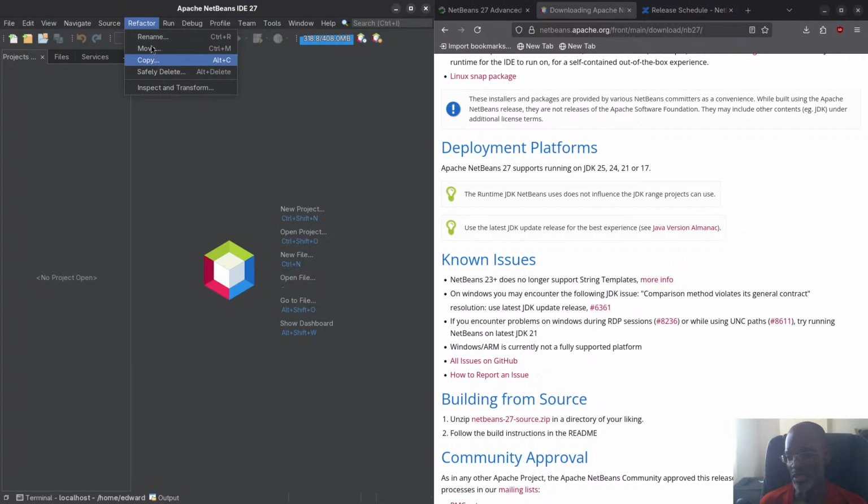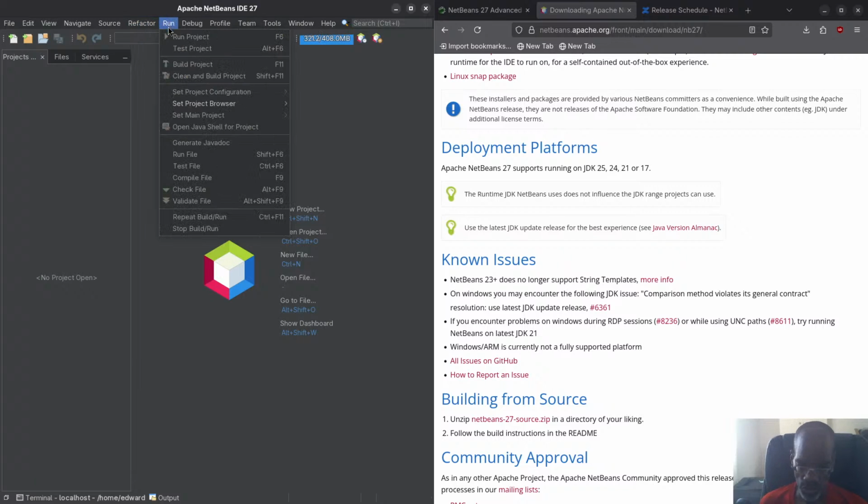Refactor, I don't actually use this either. I just rename sometimes from the right click, or just double click on it and rename it there. Safely delete, this kind of stuff I use when I'm doing Android development, but I rarely need to do this myself. It used to be wonky in the past as well. I'll just go to the terminal and do it myself, or do it in a file manager.